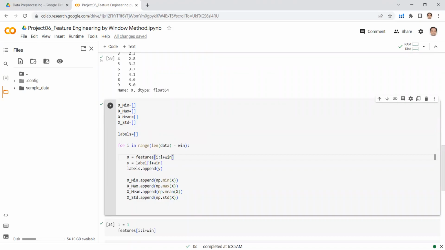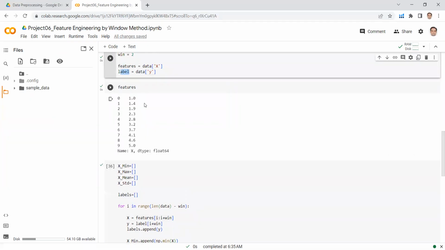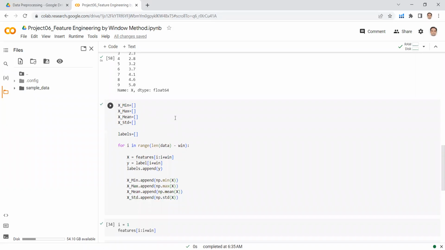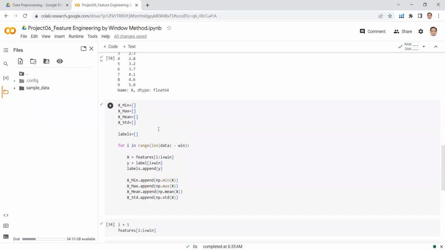Okay, here I am creating the empty list for those features. So every time this loop runs, the new values of the features will be calculated and appended to the empty list. Similarly, every time this loop runs, the new value of the label will be calculated or assigned, and it will be appended to this empty list of labels. So here I am calling it labels, and here it is label. If you remember, the original labels are called label, and the labels after the window method will be called labels.